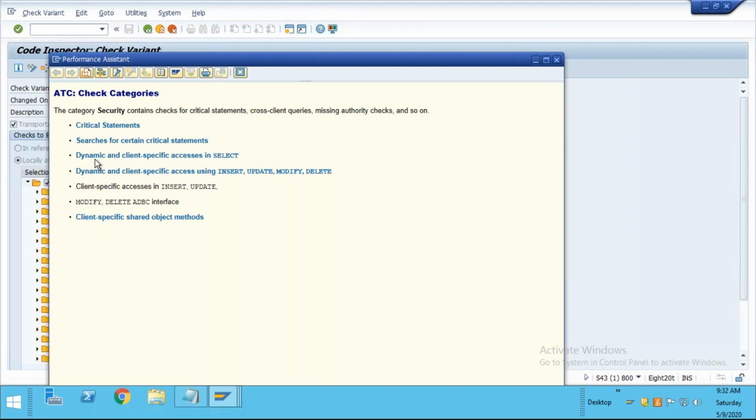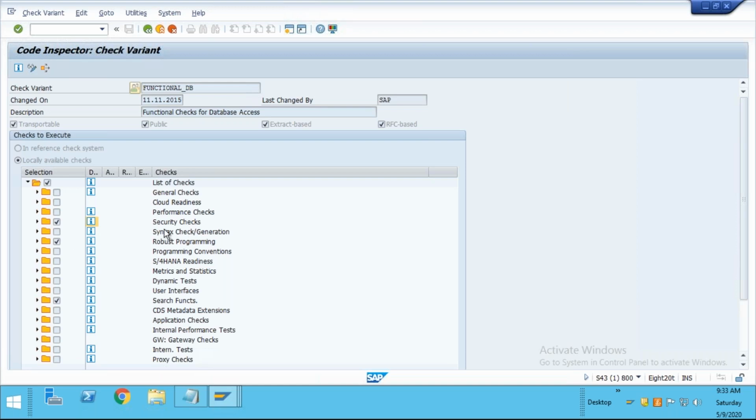Select * from, that relational operator I was using over there, that kind of search. Dynamic and client specific select, again it is coming to the native SQL or ADBC. Okay, dynamic and client specific access using insert, update, modify, right? Such kind of critical checks it is going to perform when you select this one.